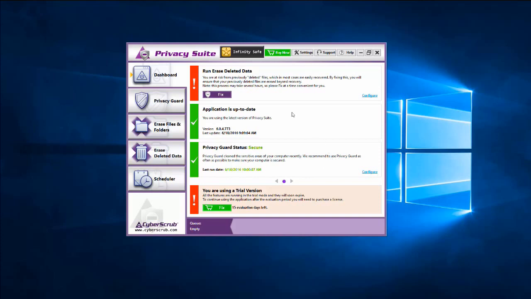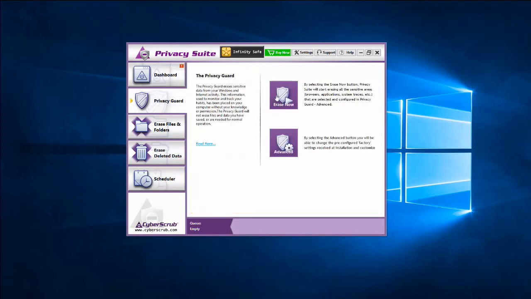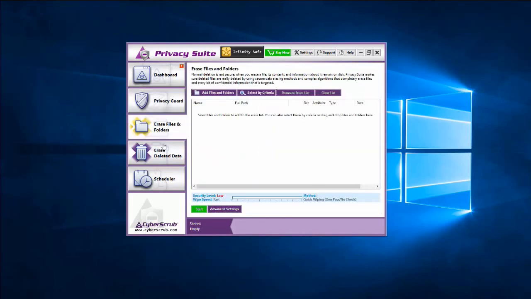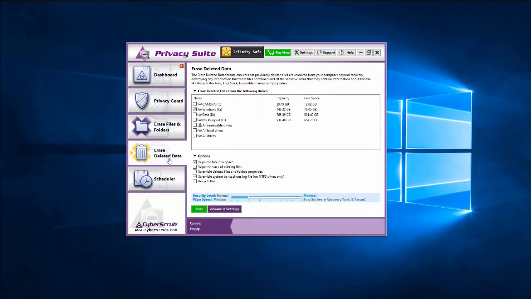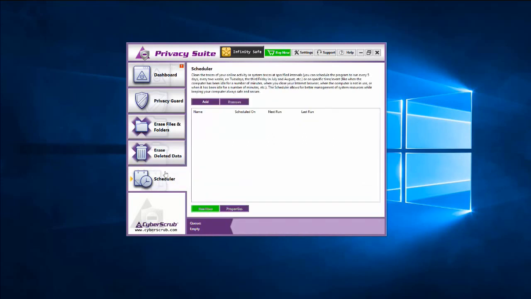So the first thing you want to do is you can access your settings here, or you can go over here on the left-hand side where you see these icons. You can view your dashboard, the privacy guard. You can erase files and folders. You can erase deleted data, and you can also schedule it.